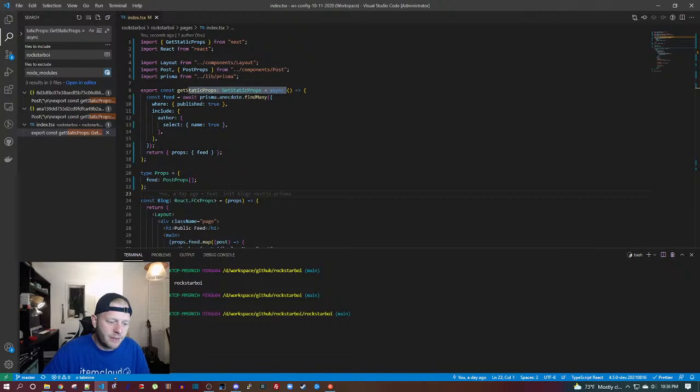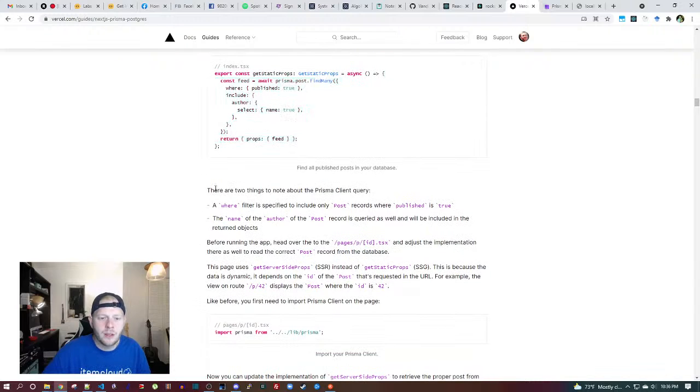So do we yarn dev? Not quite yet. Not quite yet. There are two things to note about the client query. I'm going to skip through this because to me it's pretty straightforward, but if that's confusing, you can go check it out.